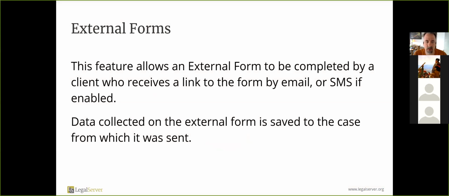External forms are forms that your client can complete when they receive a link to the form that you send them via email or SMS, if you have SMS, from a case. So you're inside Legal Server, you send to the client whose case you're looking at a form for them to complete. And this data actually updates the case.